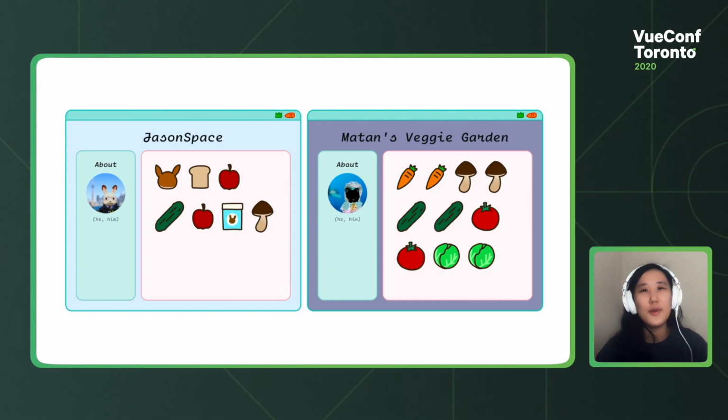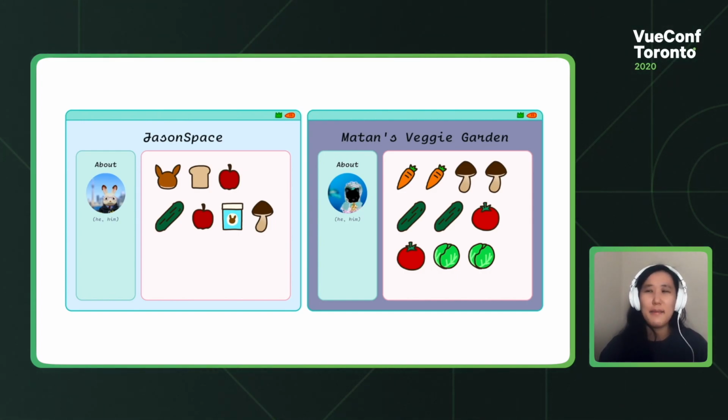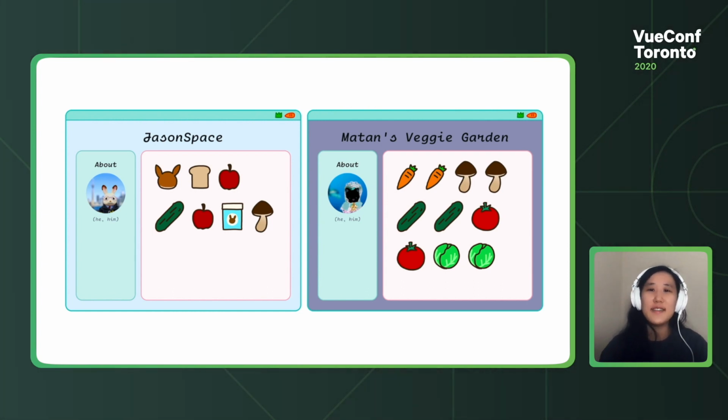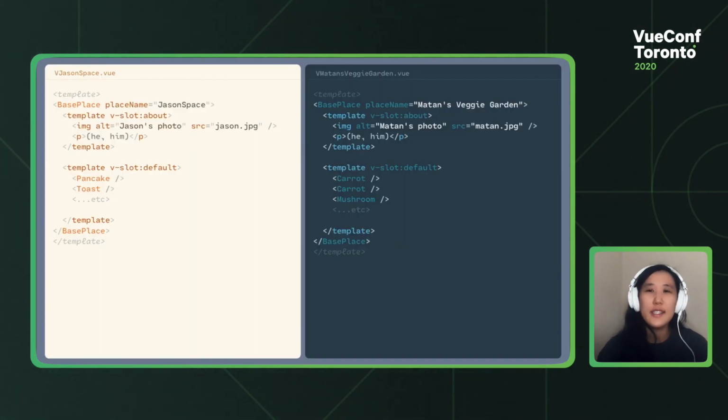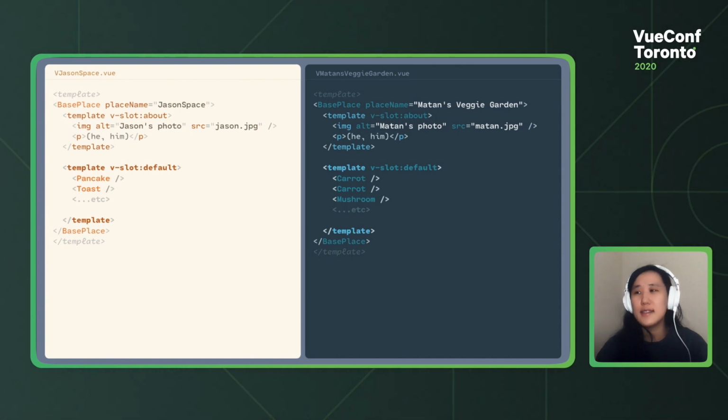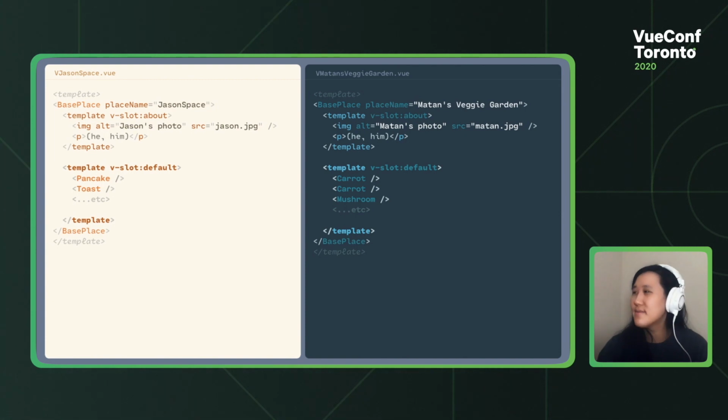So here are 2 more MyPlace pages. You might have noticed that Jason completely copied my MyPlace hashtag content, whereas Matan has customized his to be a veggies only club. What you may not know, however, is that Jason is a mischievous guy with a top secret up his sleeve. But more on that in a minute. Here's the code for the MyPlaces we were just looking at. Jason and Matan are both passing a profile pic and pronouns to their about sections, and the foods of their, or in Jason's space, my, choice to the main area. Let's see what that looks like again.